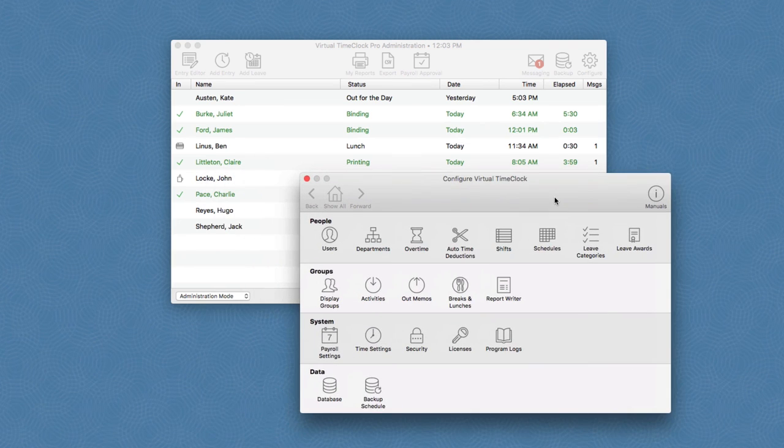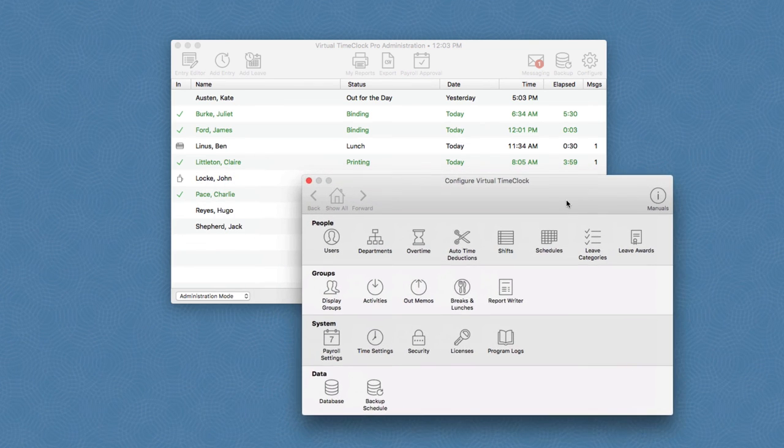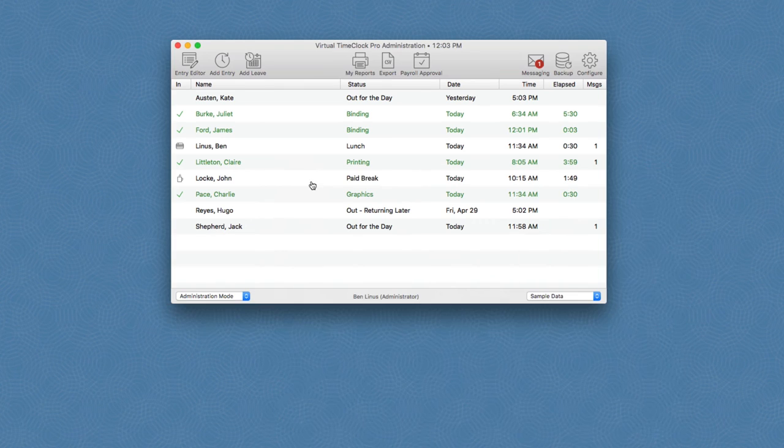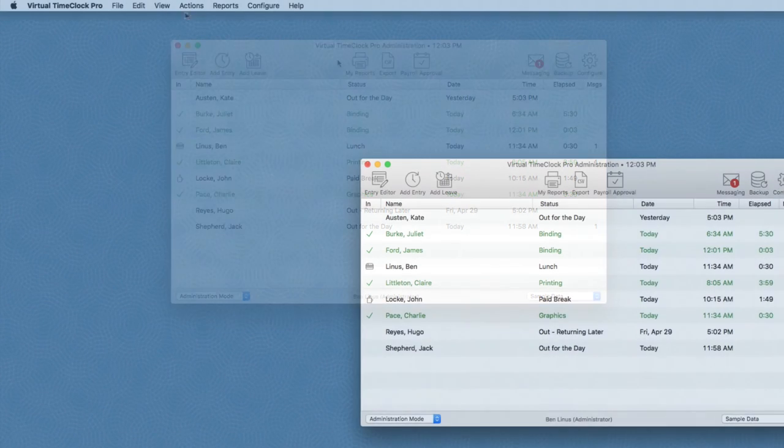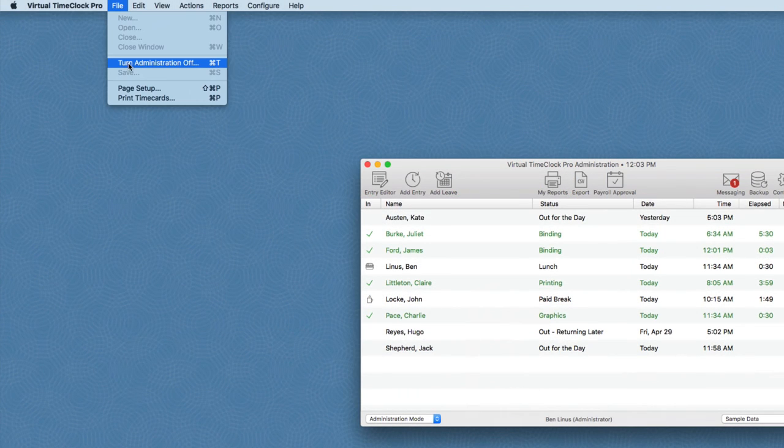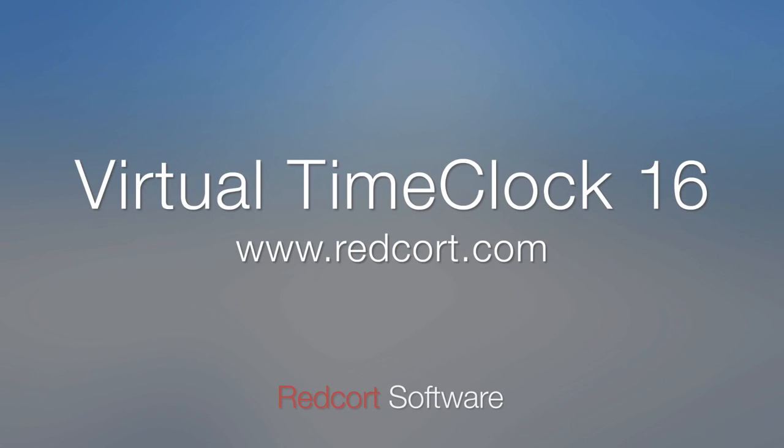To configure time clock settings, select the Configure gear in the upper right-hand corner of the administrative toolbar. This will take you to the time clock's control panel. From here, you can change the configuration of your time clock. This is where you can add users, set up your overtime rules, select your payroll settings, and also change the time settings of the time clock. And once you're done with all your administration tasks, you can go ahead and turn administration off. You're once again ready for your employees to clock in and clock out.